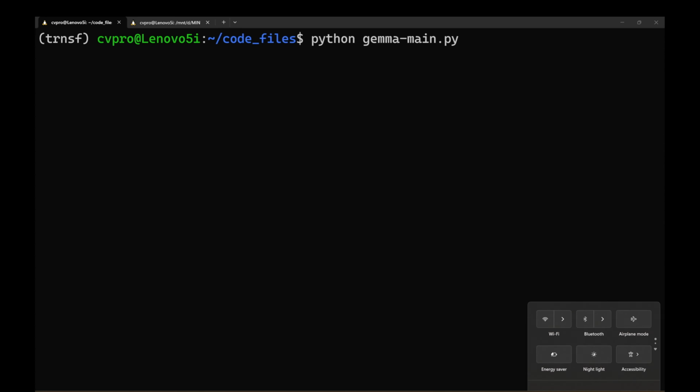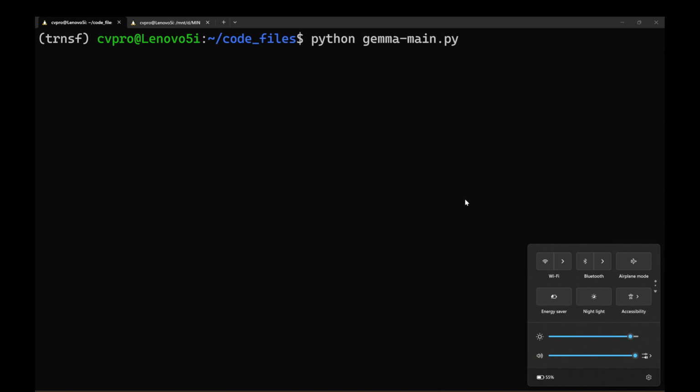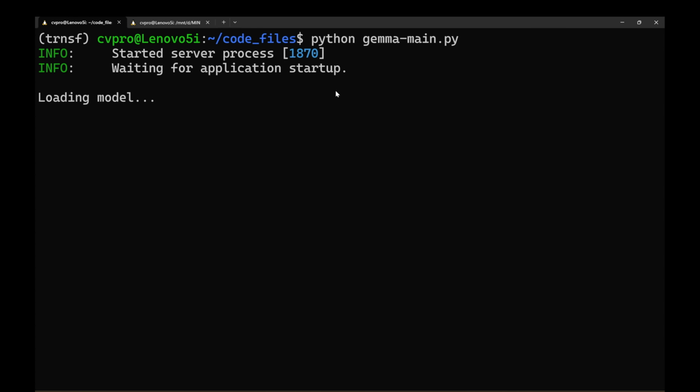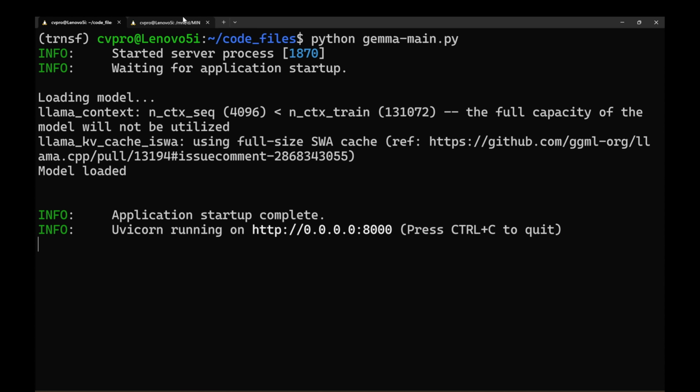So here you can see there is no internet on my laptop and I have written a program which I'll explain to you later. So I'm gonna run this. Here it is loading the model first. And here you can see a server has started.